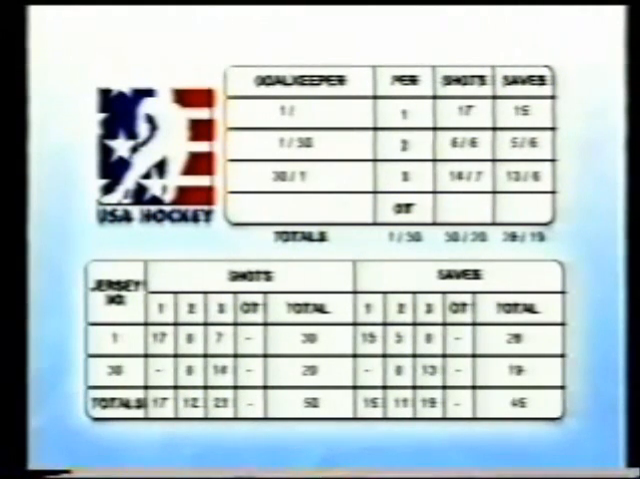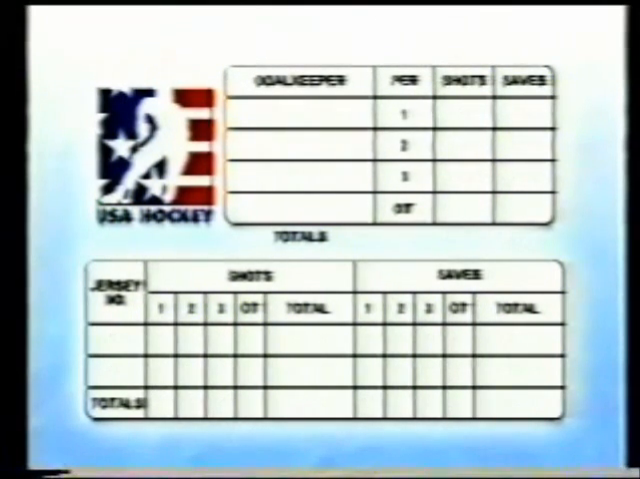Minutes played are an important statistic, and obviously shots on goal and saves are important as well. There are 4 columns for each team's goalie stats. The first column is for the jersey number of the goalie. Record the starting goalie's jersey number on the left side of the slash mark.